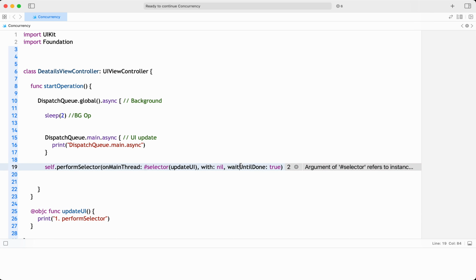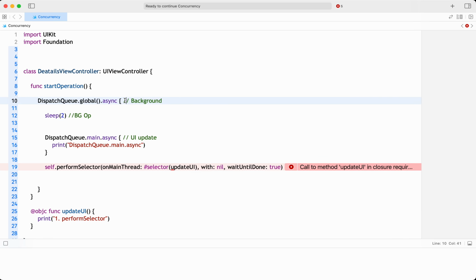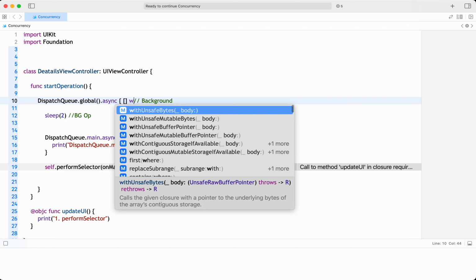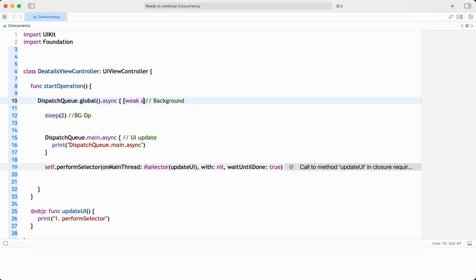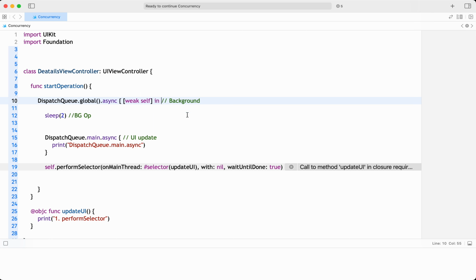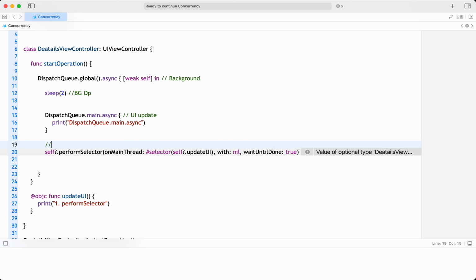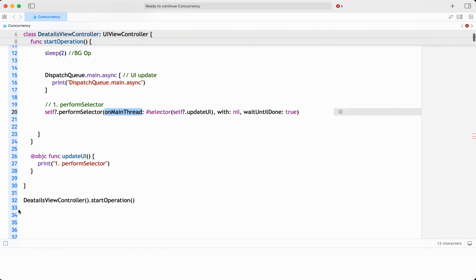Just to silence it, okay, and it is saying self is not required. Of course we are in the background, so taking self as usual is needed. So here I can write self, with optional chaining. So the first approach is using performSelector. This is how we can update the UI, or run something, on the main thread. Let's see whether it is working or not.